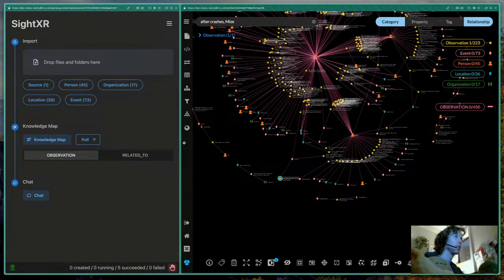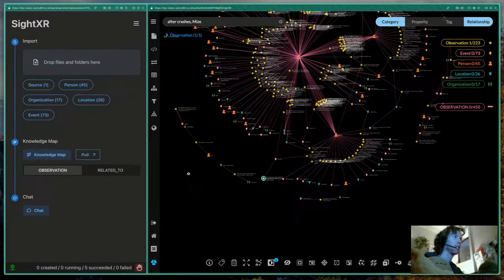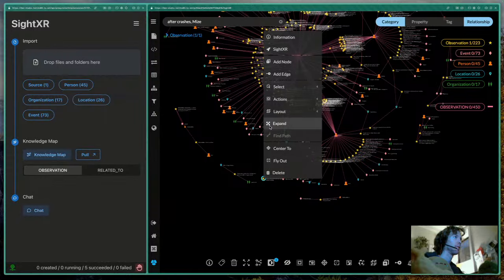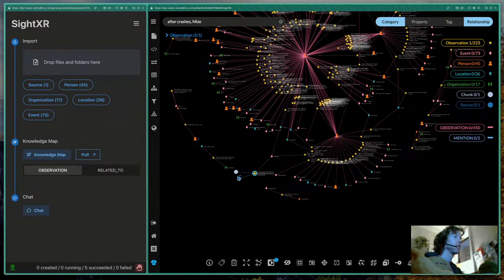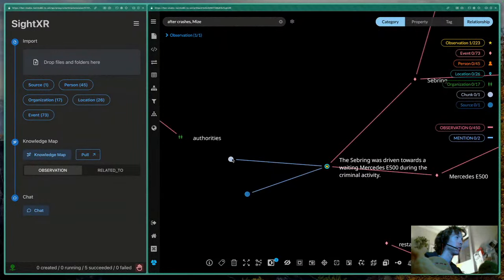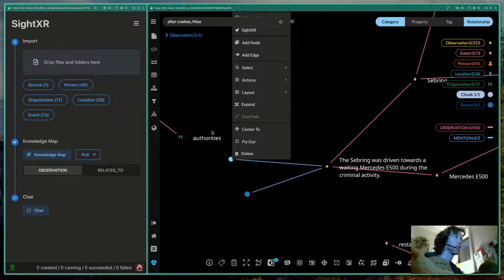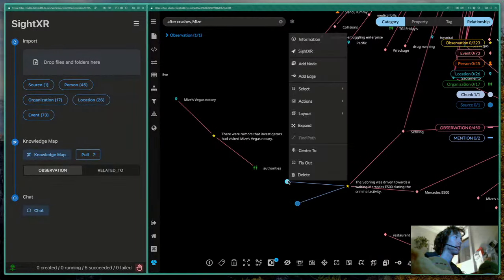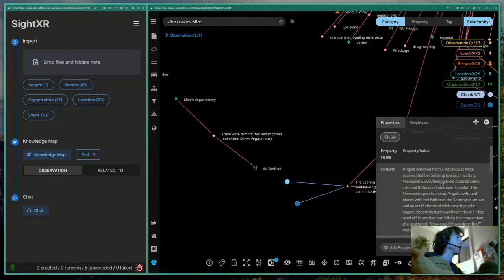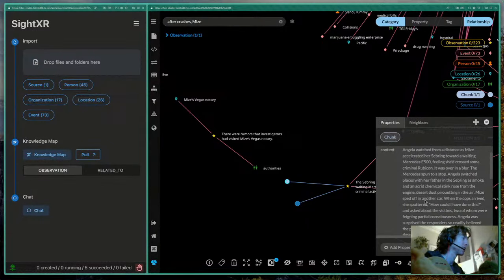And I'm wondering if we can even expand here. See if that's working. So I'm wanting to know where that observation came from. So I'm expanding to that node in our graph database. And we can see these two nodes appeared. Chunk. Right, so this is all the document text about Angela and the E500.